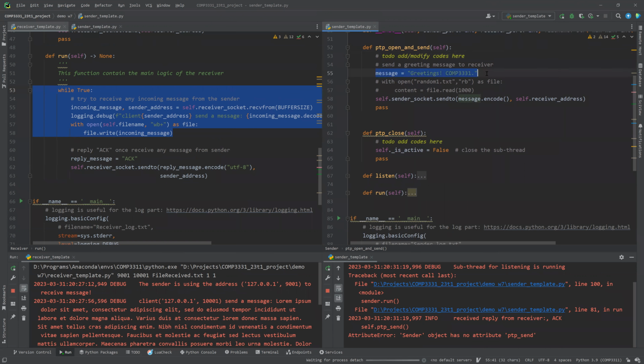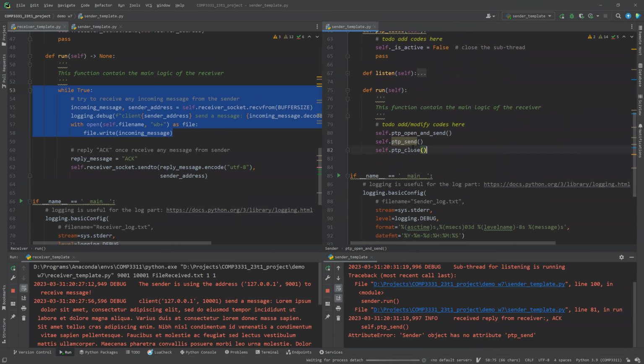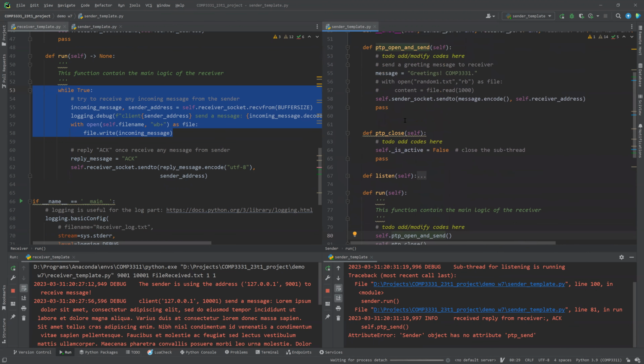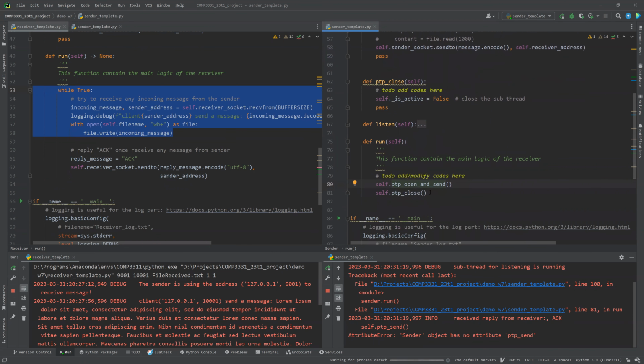It just has a message, and then we send the message to the receiver side. And in the run function, we just run the stuff one by one. Here, I have done some modification. I just merged the PTP open and PTP send function into one because I just want to save time in this part, because we are doing the demonstration. So we only have two different functions in the run here.